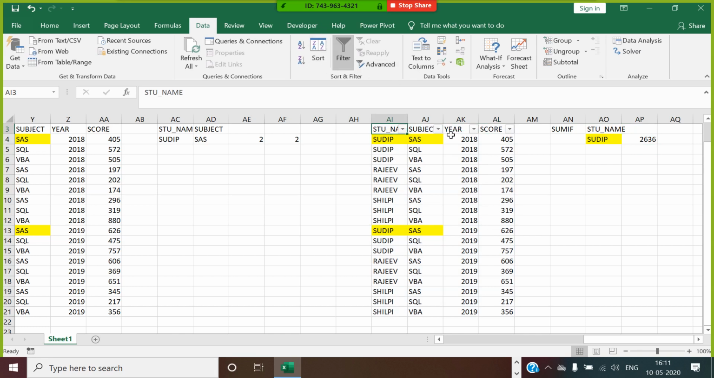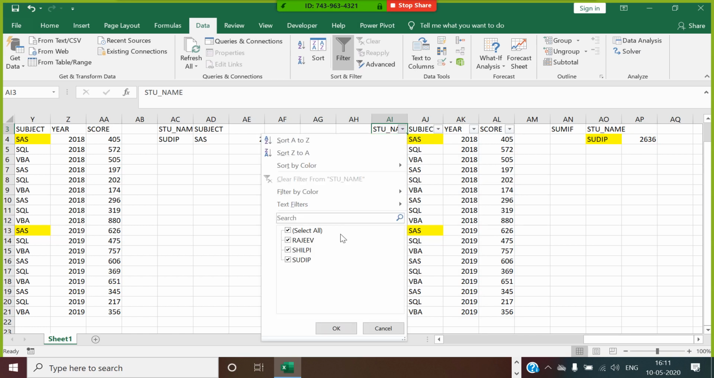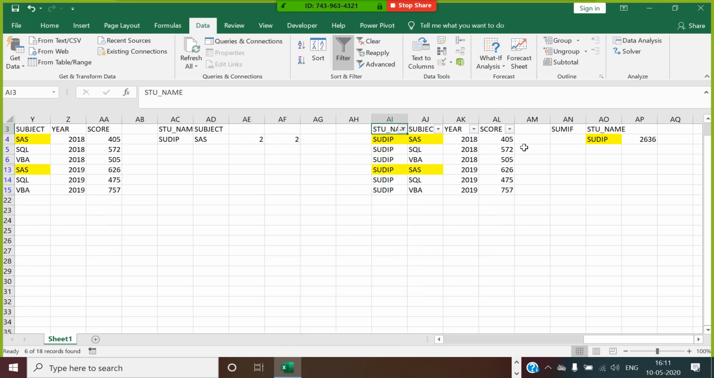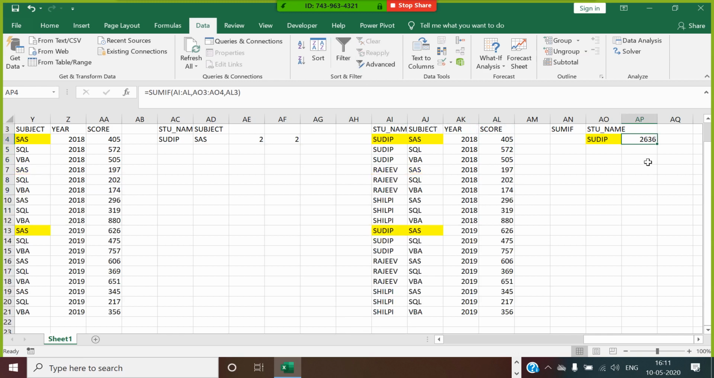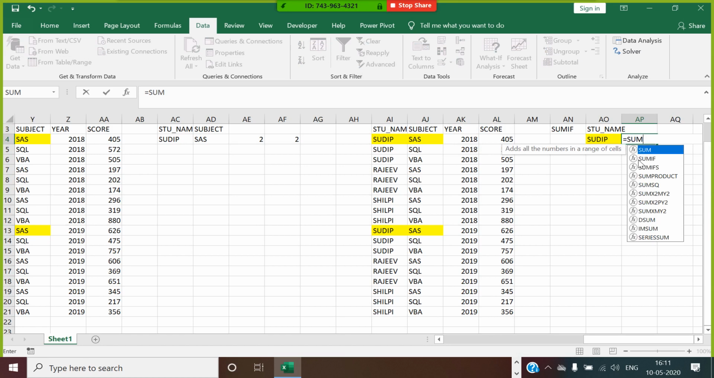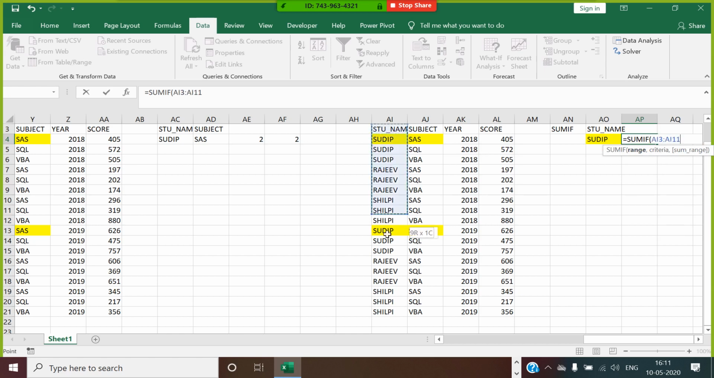So the range should not be only AI. Let me check it for Sudeep. It's 3340. Why is it coming as 2636? Let me check this one more time, guys. The score column number you have to give, sorry. SUMIF says the range, so you should not take AI only. The range would be this to this.